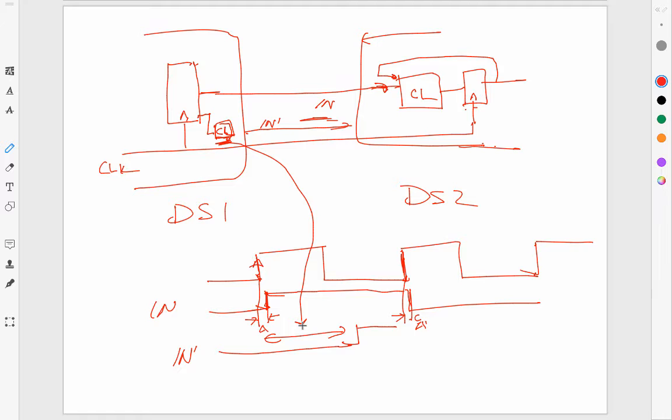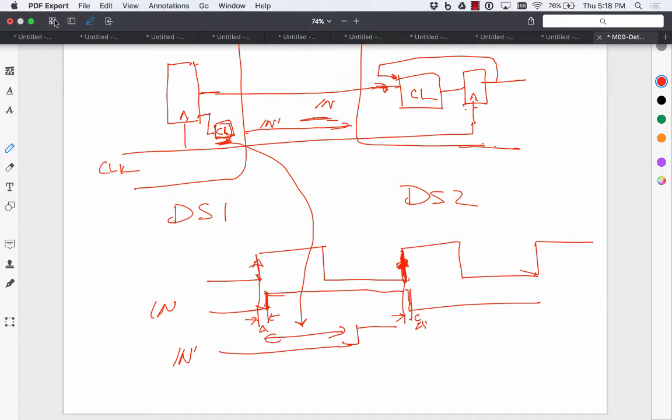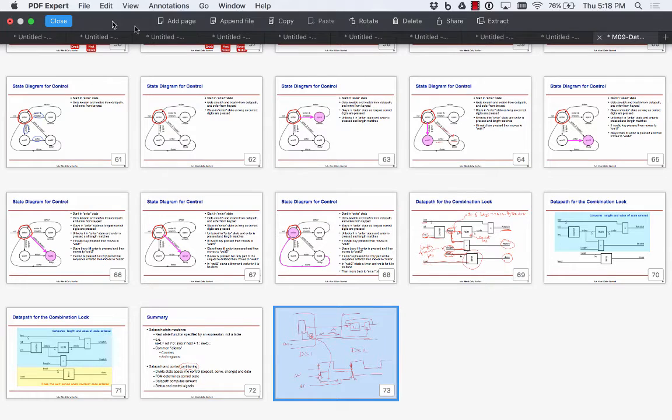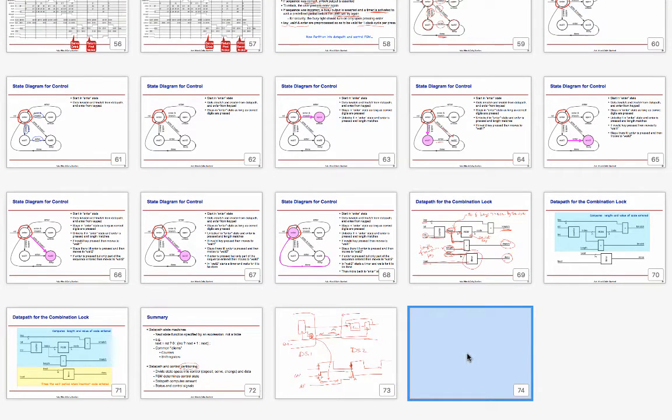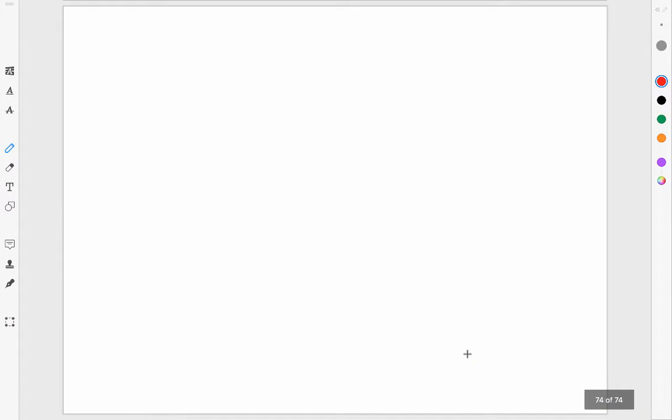For it to be seen by this guy, it has to be seen by this clock tick, and we're going to talk more about it in the next slide. But in no case can DS2 see the changes before the next clock tick. Okay, so even a very simple design. Consider the following. Let's consider this very simple design.